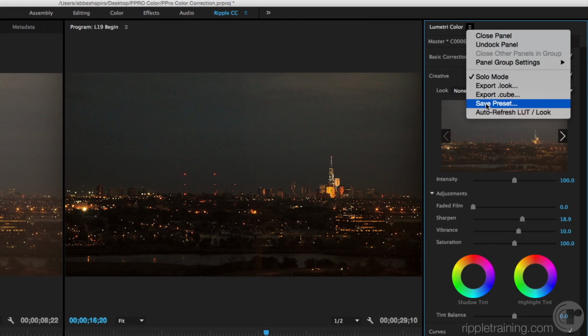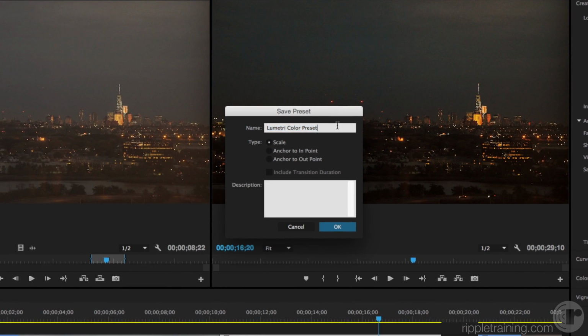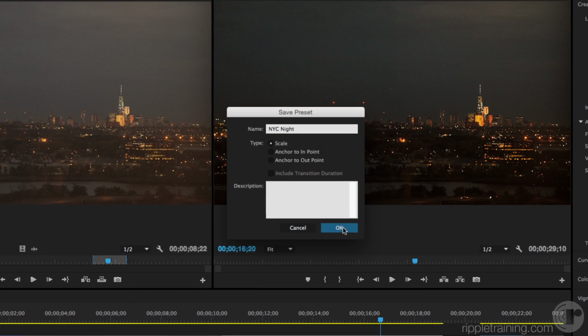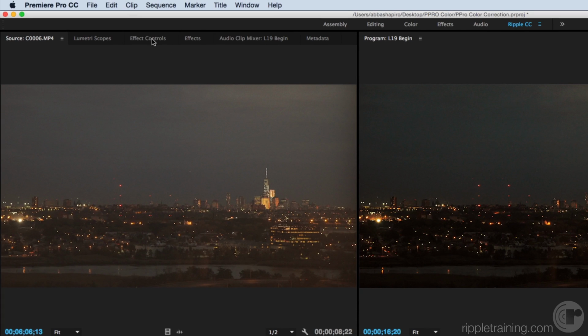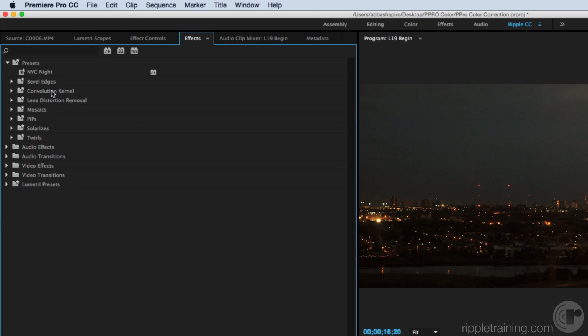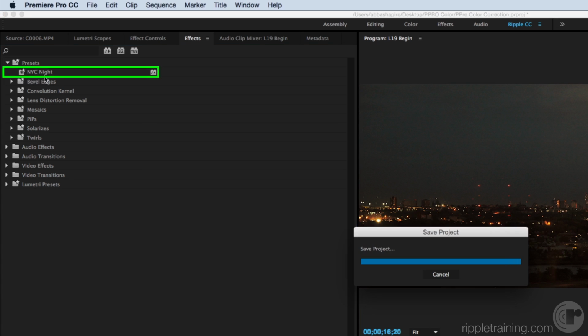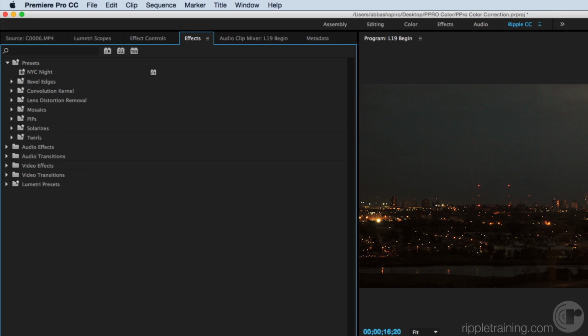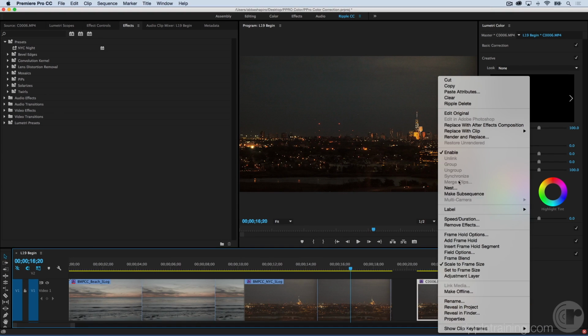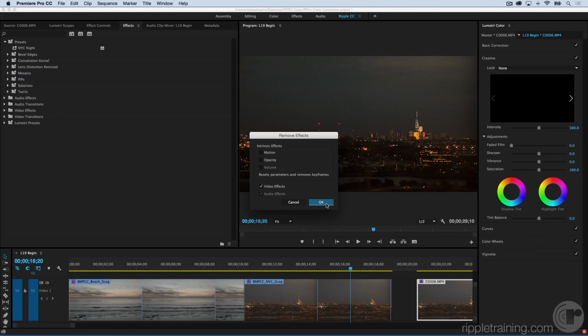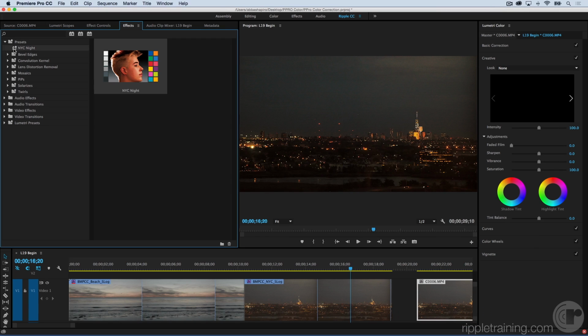Now if I go up to the top panel, I can actually save this as a preset. By saving it as a preset, it will store all of this information in my effects panel for easy access. So I'm going to say Save Preset. I'm going to call it New York City Night. I'm going to say OK. And when I step over into my effects panel, you'll notice that in my presets, I have New York City Night as a preset. I'm going to go back here, remove all of my effects so I can get the vanilla clip again, and now I'm going to apply the preset that I created onto this clip.